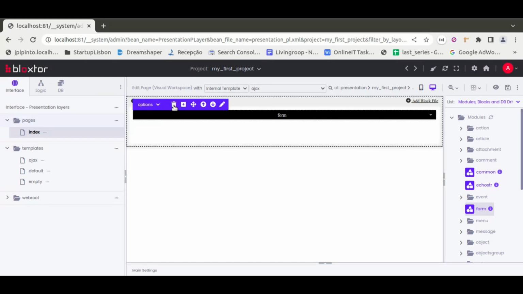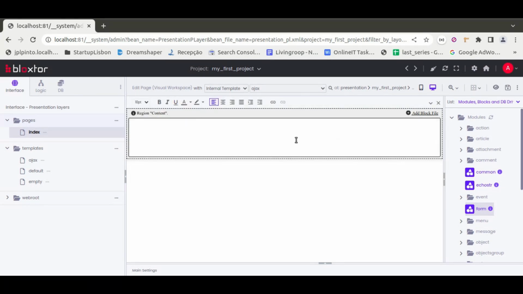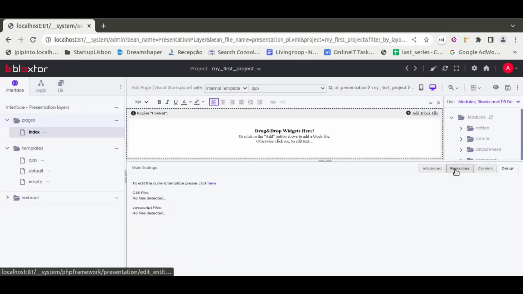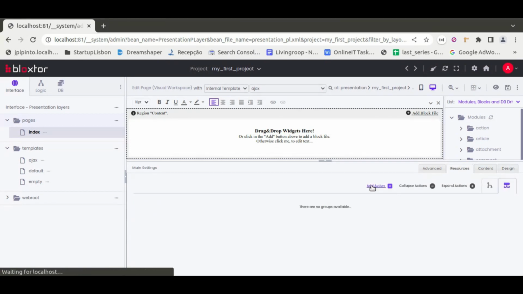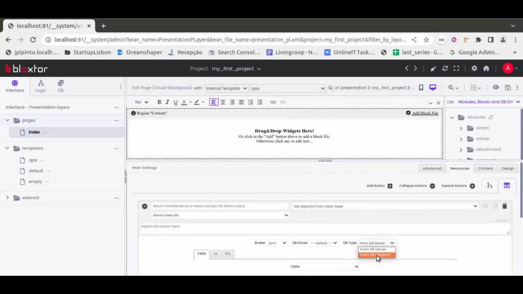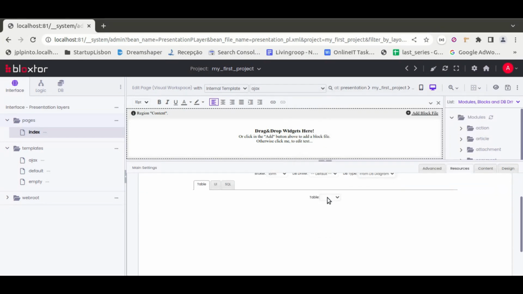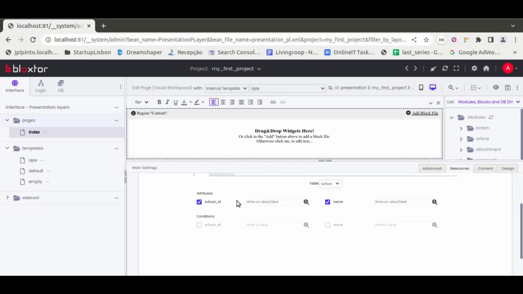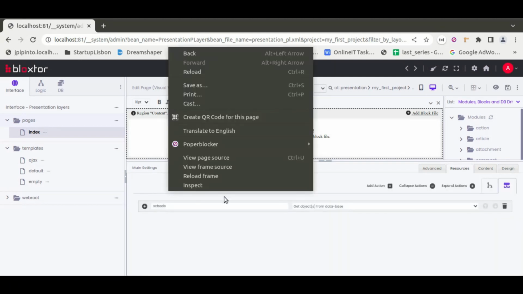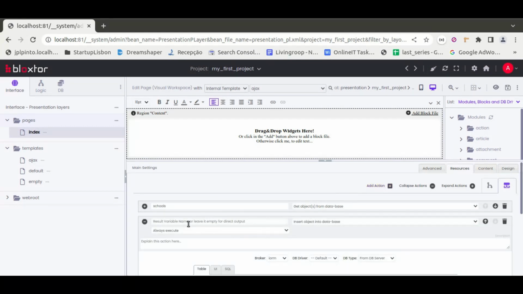Another way of doing it is, instead of creating a block list, directly from the page level. We have something here which are the resources, where we can basically do the same thing. So we can get directly here the data from the database. We can call it from a business logic layer or a data access rule, or we can just get it directly as we are doing now, and basically do the same thing that we did previously when we were creating the block.